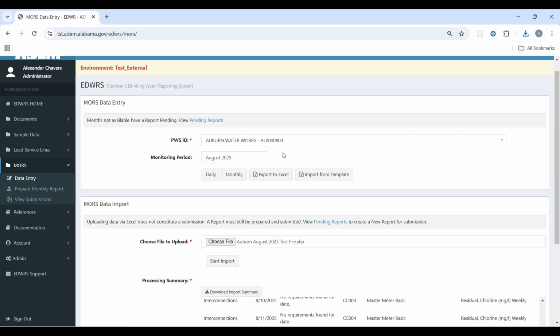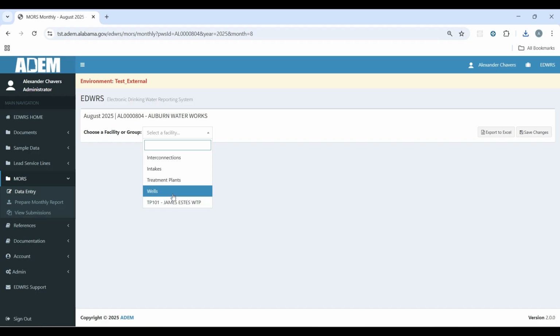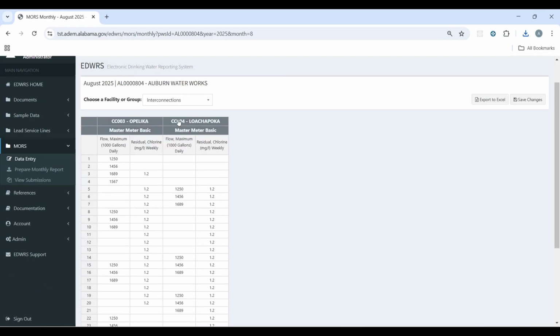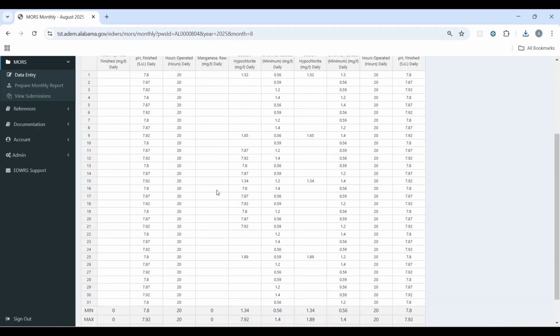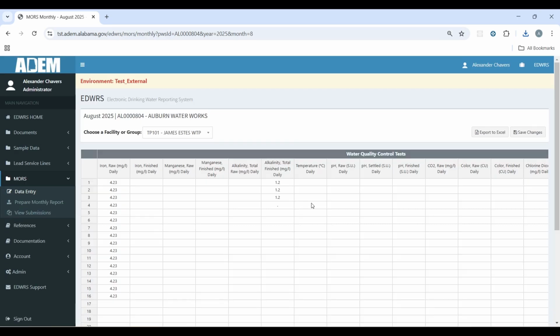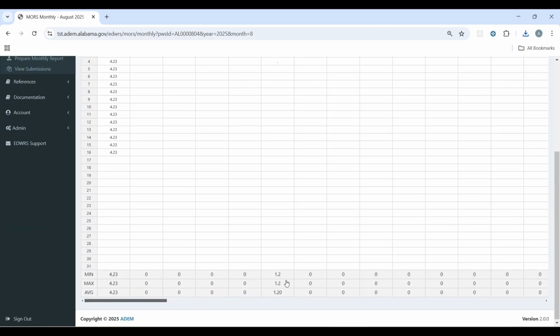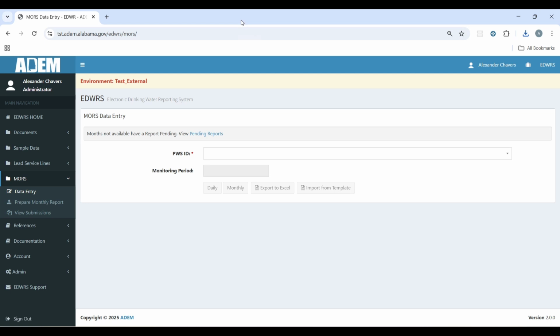Now that that's uploaded to August 2025, let's go back to our monthly view and take a look at August 2025 to see that our data was imported properly. You can see that that data has been completed in full, where the system was able to identify a matching requirement. After reviewing your data and confirming that it was imported properly and the data is now complete, you're ready to submit and prepare your report.